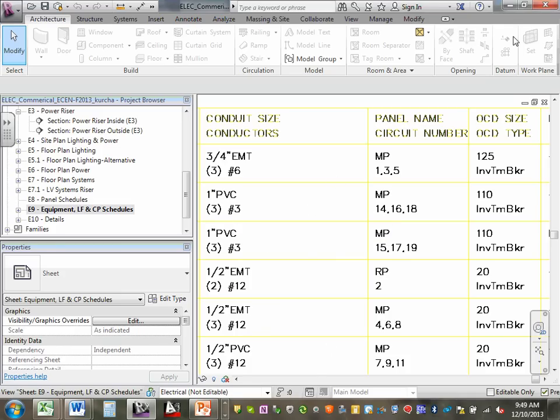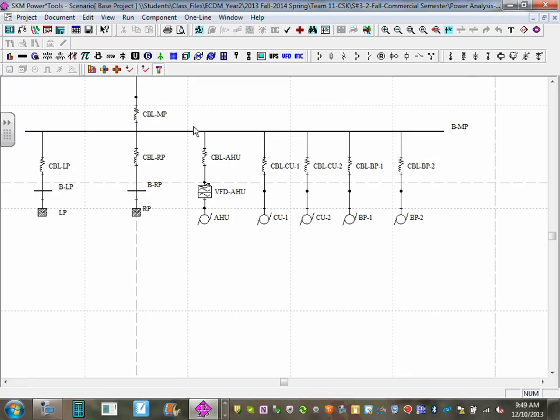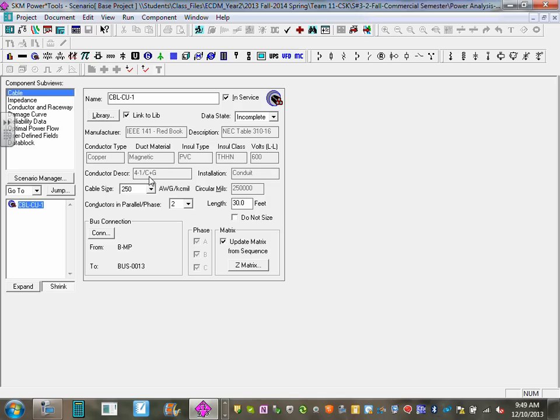Number three, the other one should be smaller. Okay, so let's go to condensing unit number one. Right now, guys, it's showing the conductor. Click on the library. Click on library.